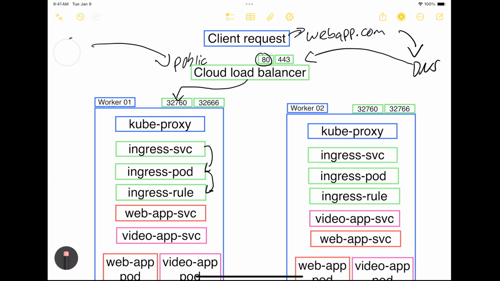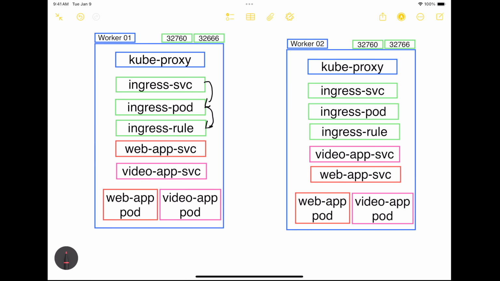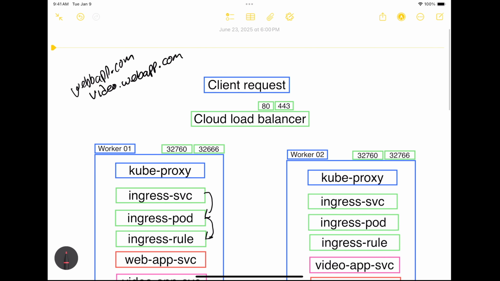The rules are very simple. You have a few options to choose from. You can redirect traffic based on URL. So let's say you have webapp.com. You also have video.webapp.com. So then the Ingress controller pod is going to take a look at your rules.